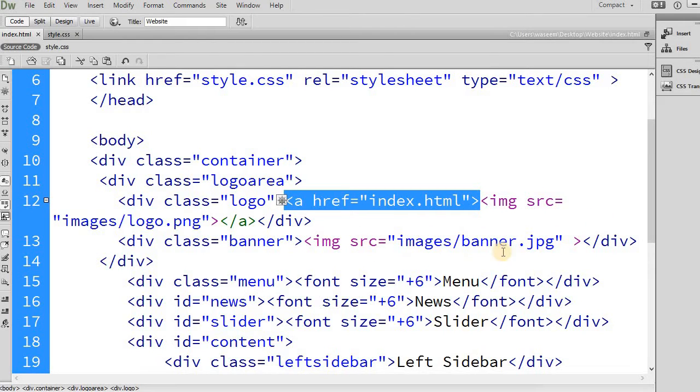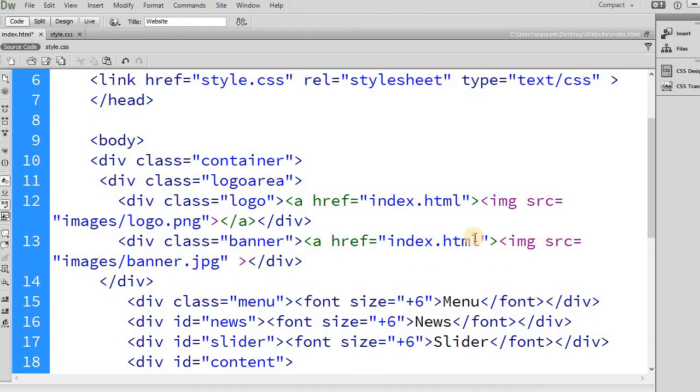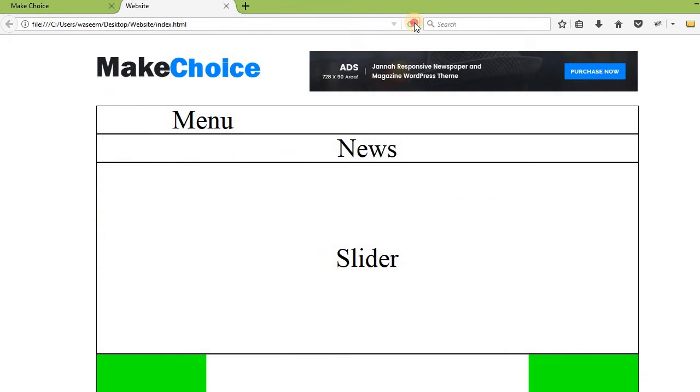This is my banner image. Before that I will write here an anchor tag and I will put here a hash sign, and according to the rule I will close my anchor tag. I will save this, refresh my browser. Here you can see it has also become a link, right? You can judge from the mouse arrow becoming a hand sign, right?